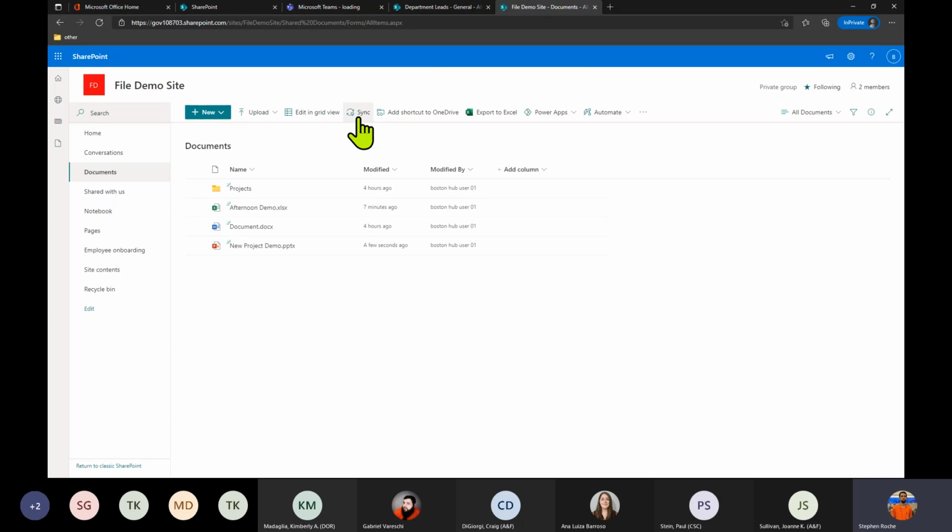They are still saved in SharePoint, and you do need to be connected to SharePoint to be able to access them. You can also add a link to your OneDrive. You can export this to an Excel, which is just the list, and that's all that item is. And we don't cover Power Apps or Power Automate in today's session.